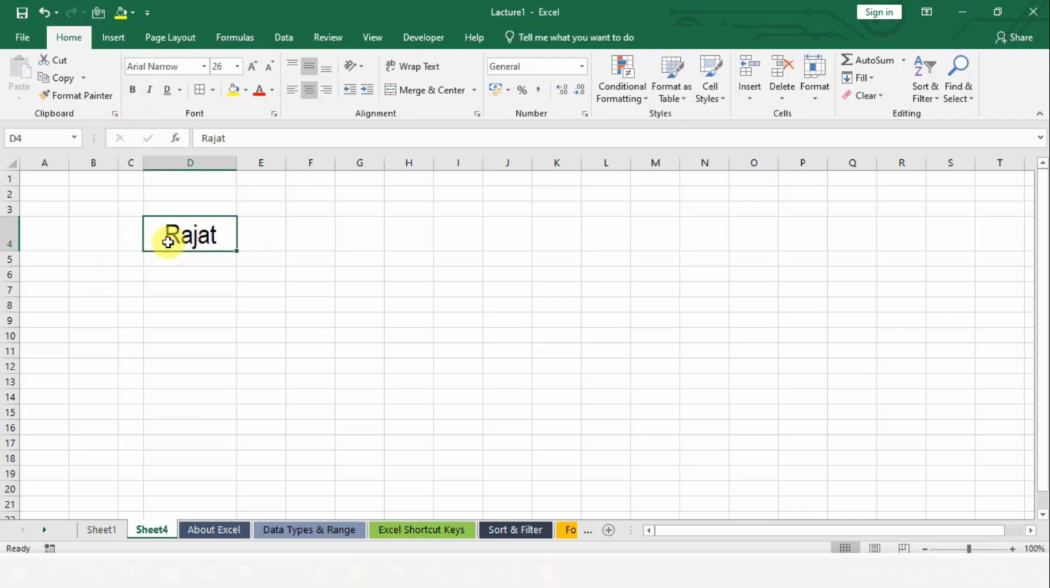Now I want the underline below this text. To do so, drag here and select underline. You can see we have one underline under this text. Now next I just want a double underline. You click on this double underline. You have this double underline below this text.